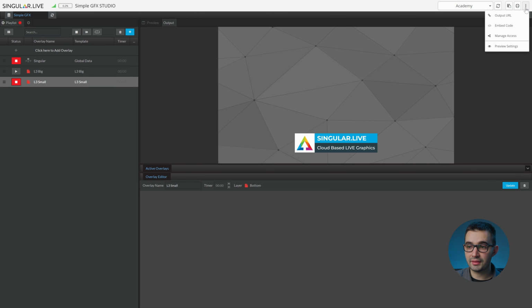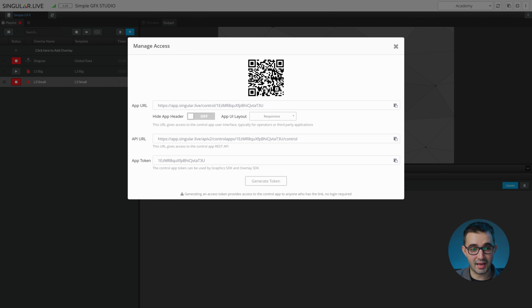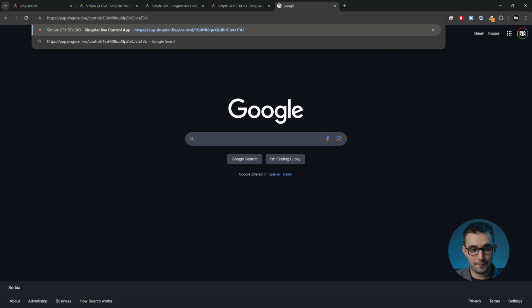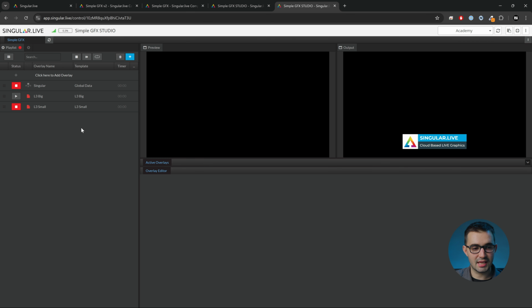Another thing we can find under these 3 dots are the Manage Access options. This app URL can be shared with anybody in the world. If I open a new tab and paste that in, we'll have the same Control App URL show up. The added convenience being that we won't need to sign into our Singular account to control these graphics. So again, you can send this to someone on the other end of the planet and they will very quickly and easily be able to make changes.